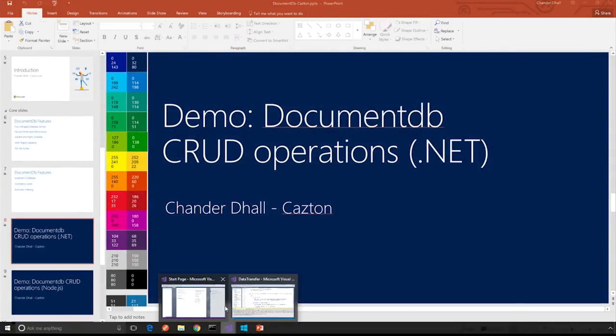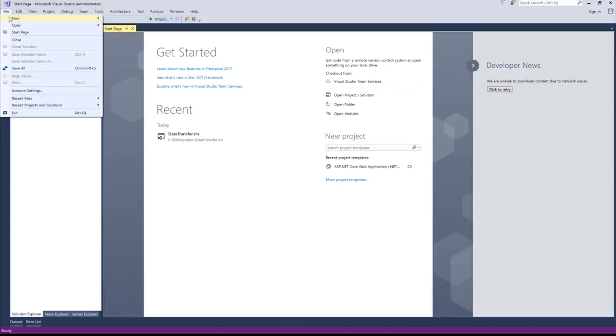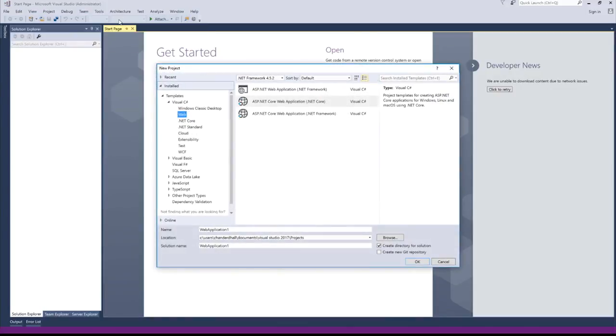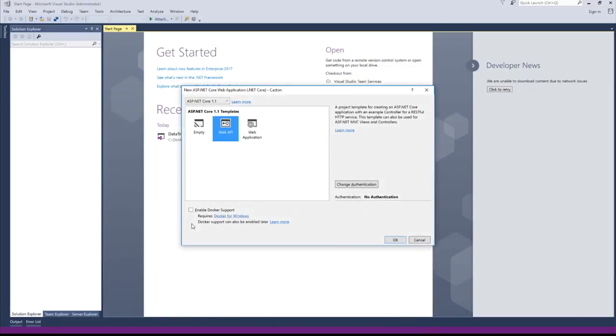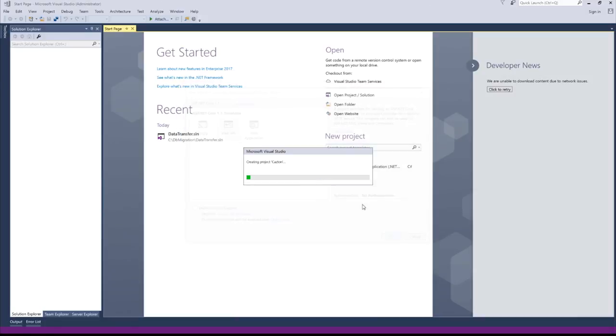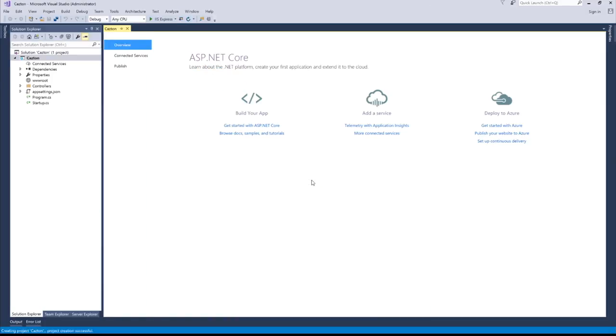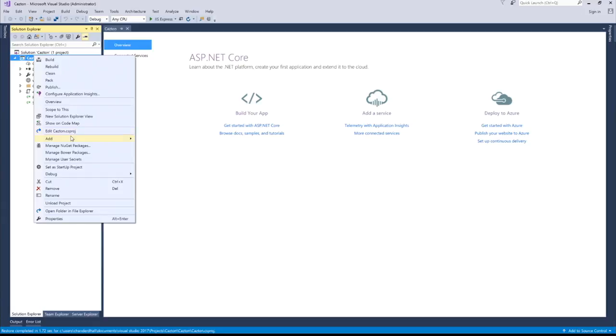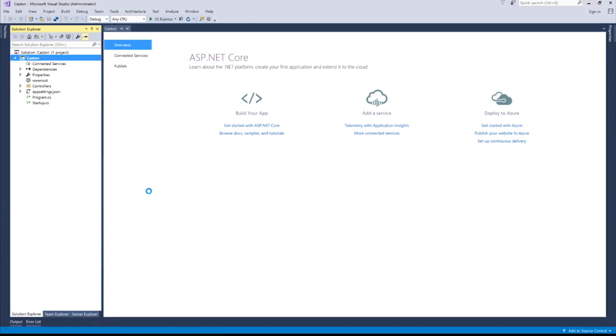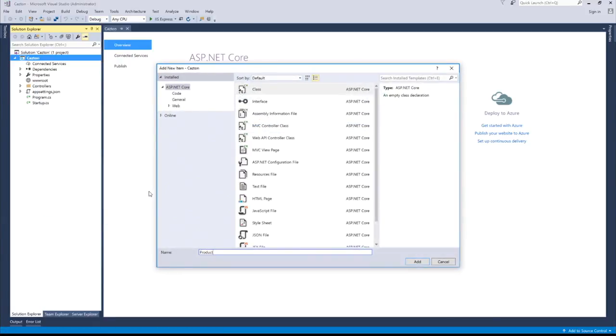So we're going to pick Visual Studio 2017, File, New Project. We're going to do a web project with ASP.NET Core. I'm going to call it Kasten. And then I'm going to pick Web API. I could have picked anything. It's really not a talk about Web API. It's a talk about DocumentDB. So we're going to create some really bad code with Web API because we're going to do CRUD operations with DocumentDB.